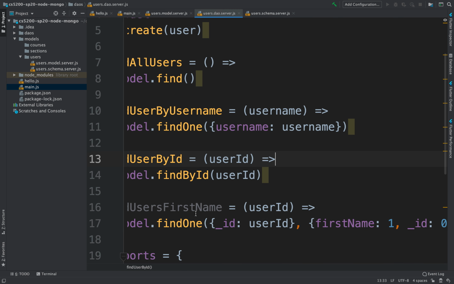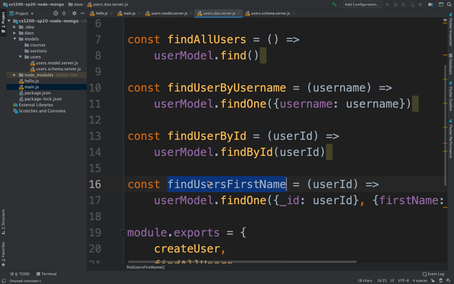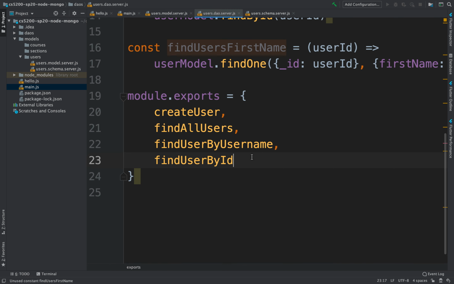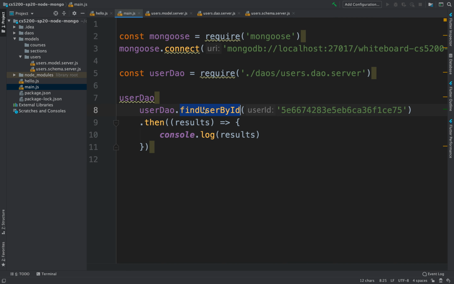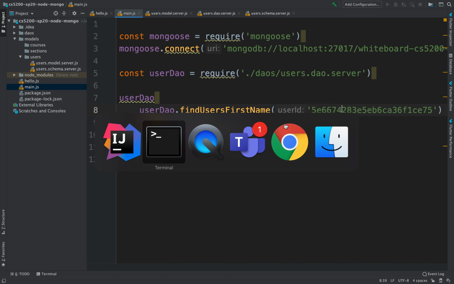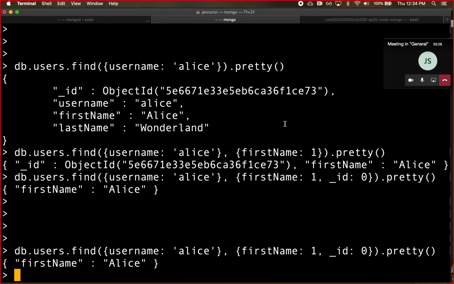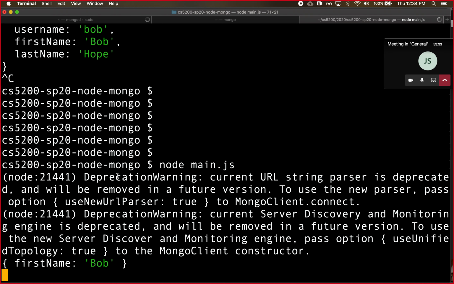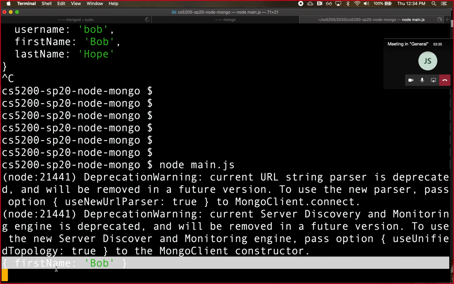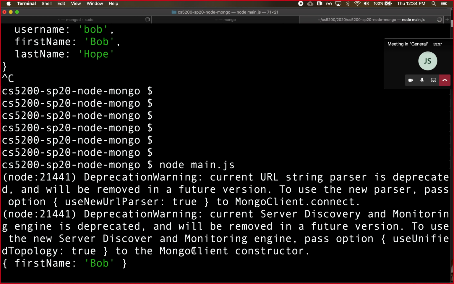Let's see, let's try it out. Let's make this available in the API, or as a map. And in main, let's try it out. We're going to pass in the information about Bob, and let's run it from the command line. Okay, notice that indeed we just retrieved the first name, Bob. Yes, as you would expect.